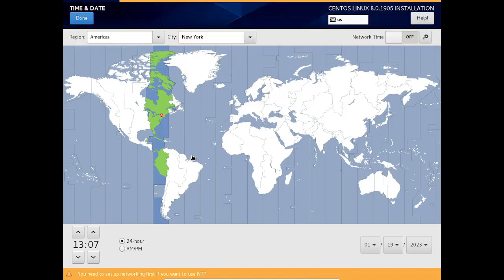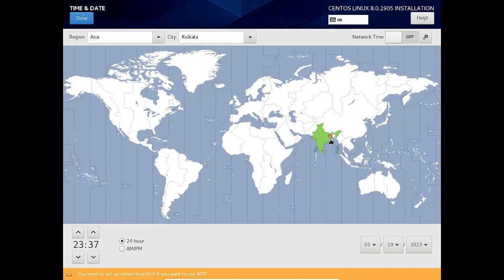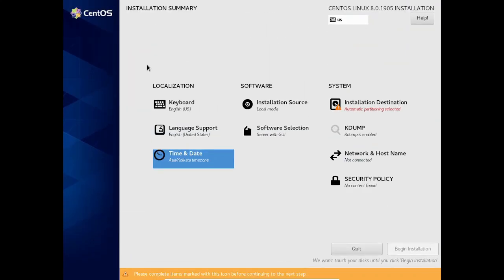Then date and time. From here, select the time zone you belong to. My time zone is Asia Kolkata, so I am selecting this one. Which time zone is yours? You can select it. From here, you can also change the date and time format. AM PM, I'm putting it as AM PM. Now click on done. Okay, then localization is completed.